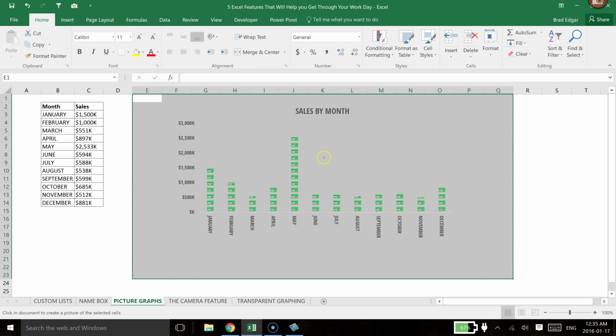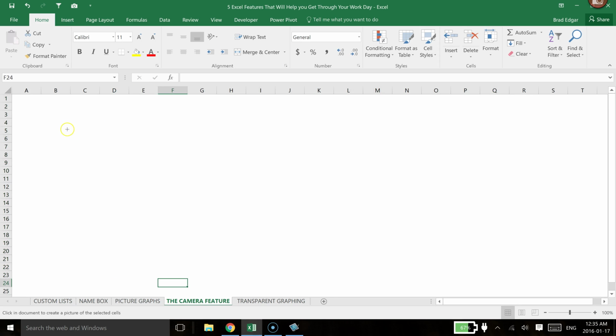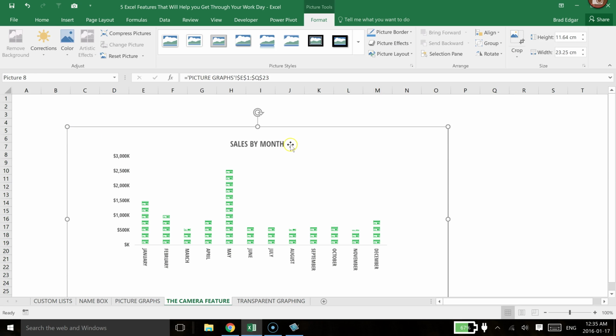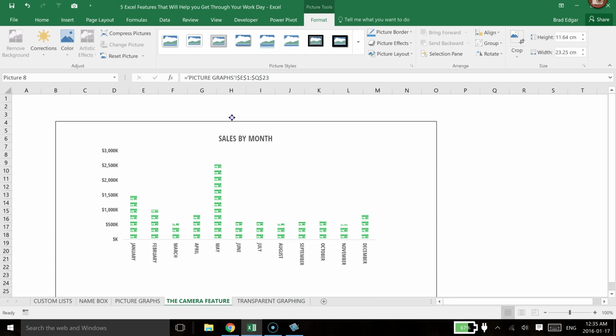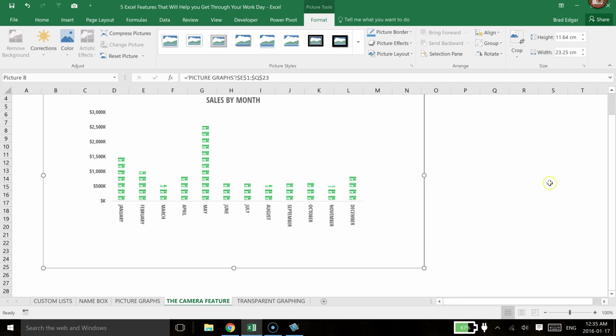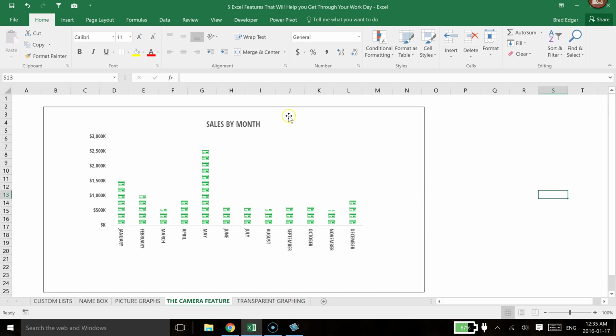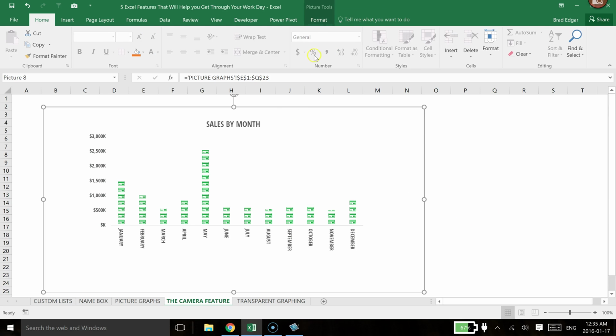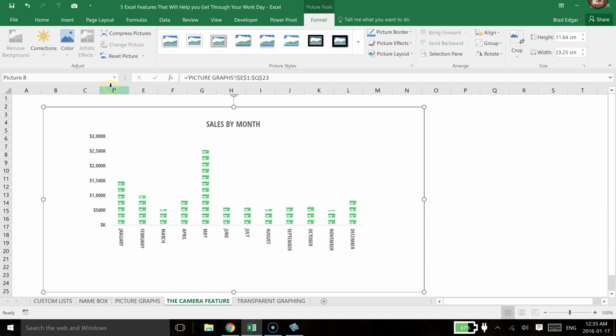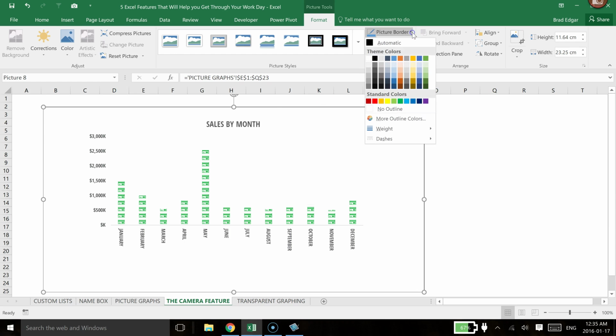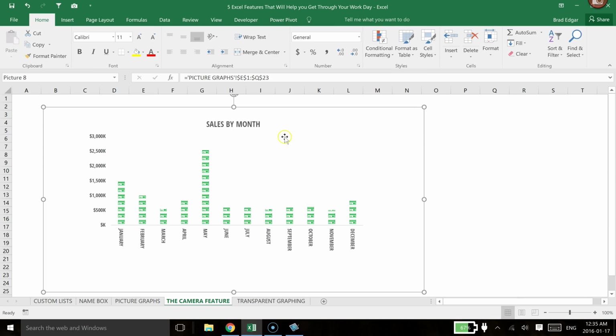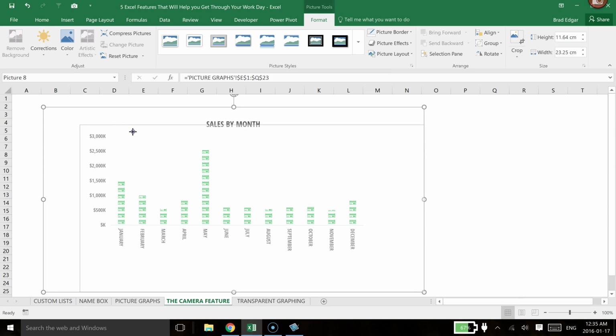It's going to take a picture of that area. I'm going to then head over to the camera feature tab that I've created here, and I'm going to paste that by just left clicking, and that's going to automatically copy that image over there. By default it's actually creating a border for me. If I wanted to, I can go ahead and remove that border by taking off the picture border. We'll say no outline, and you'll see that that is now removed.